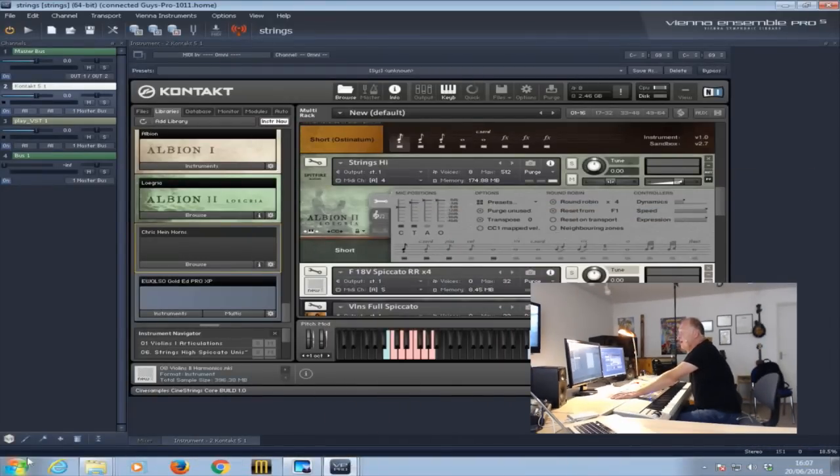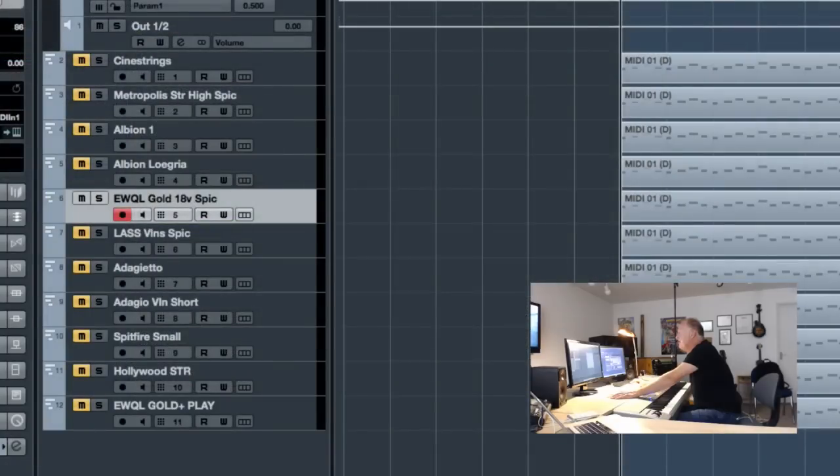Okay, here's an interesting one. This is good old EastWest Gold, and I'm a big fan of EastWest Gold. I've used it for years. I still have the old Kontakt version, as well as the Play version. It's very, very big and ambient, and of course, being Gold, it doesn't have mic positions, but that's fair enough.